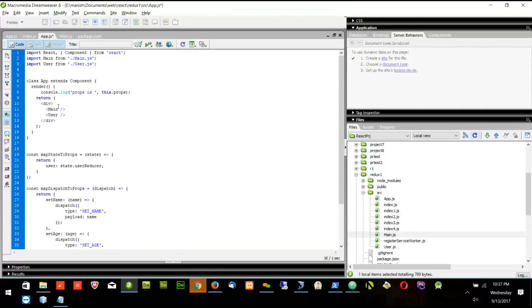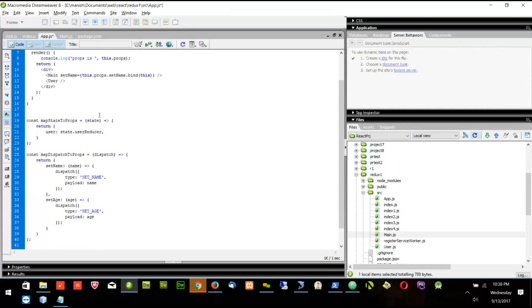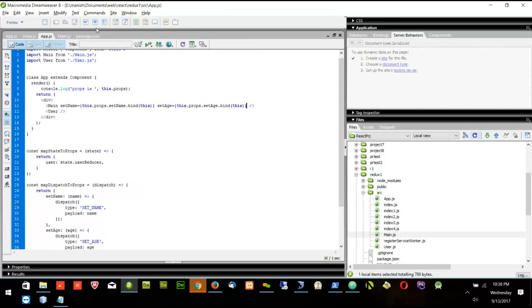So in the main I will be passing setName is equal to this.props.setName.bind. I'm passing the setName. We can call it directly there also, but for the purpose of today's exercise I am passing it like this: setAge equal to this.props.setAge.bind. Okay, so I passed the two variables.